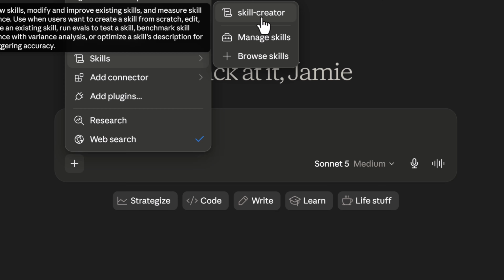So let's say you write the same kind of report every month, you turn your format into a skill once, and every future report comes out that way. Think of skills as training Claude once instead of prompting it every time. That's a full video on its own, and I'll link mine down below and up in the card.